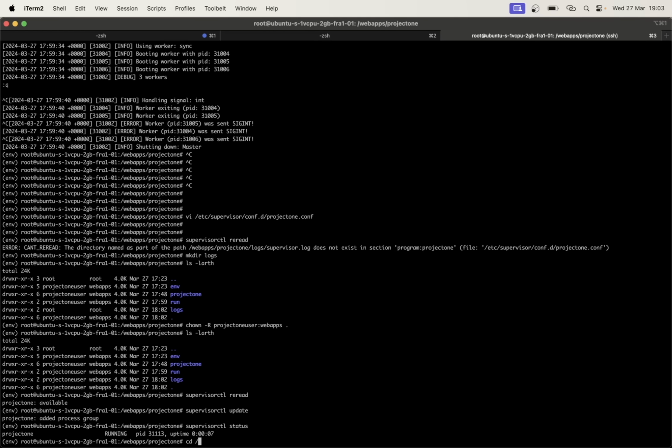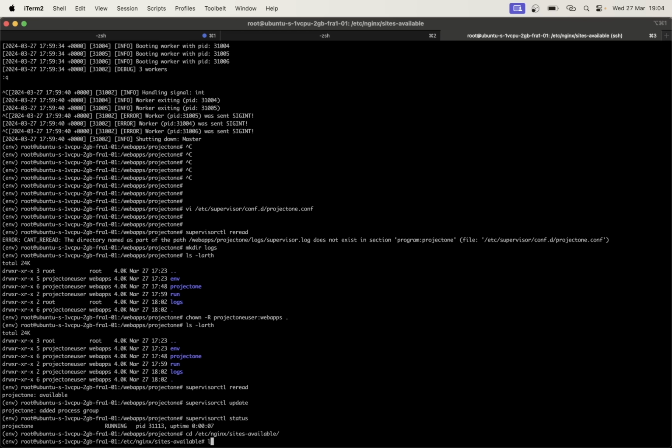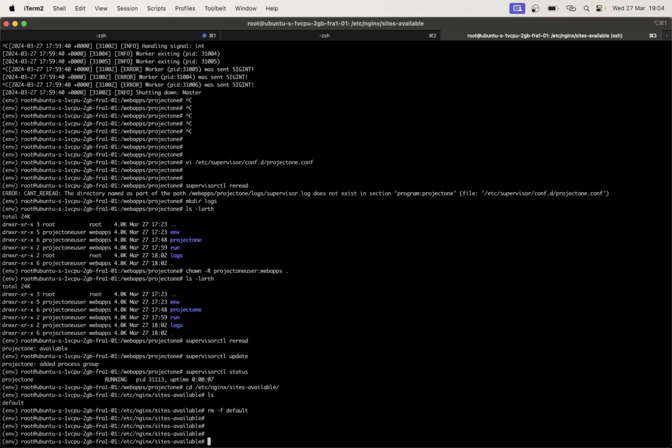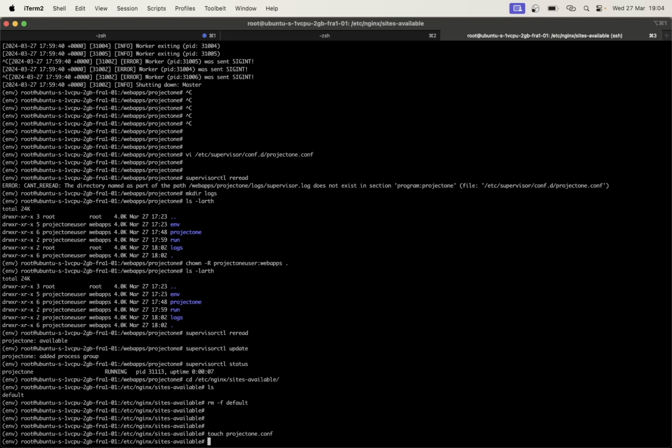And to create the config files for Nginx, we go to the /etc/nginx folder, to the settings file there. So cd /etc/nginx/sites-available. Run ls here. And you can see that we have the default one. We can just delete this by saying rm -f default. And then we can create our own by saying touch project1.conf.